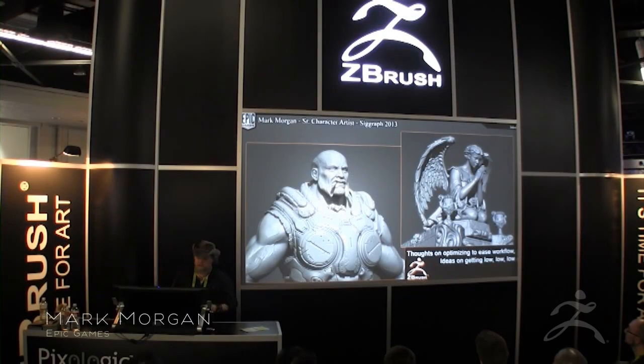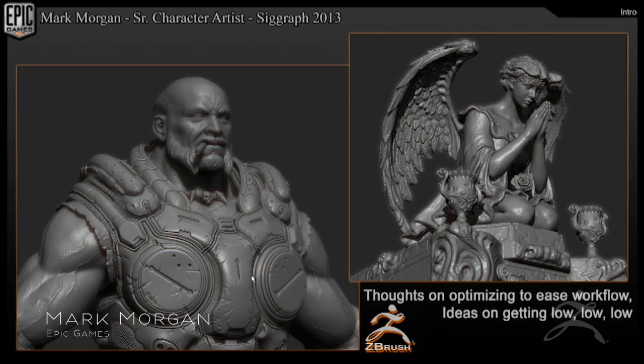Today I'm talking about something that is potentially a little bit dry compared to what Mike had talked about, particularly to people that aren't using ZBrush on a day-to-day basis. But I think it gave me an opportunity to talk about something a little bit different that I actually think is a part of my workflow. And that is optimization, at least in part optimization.